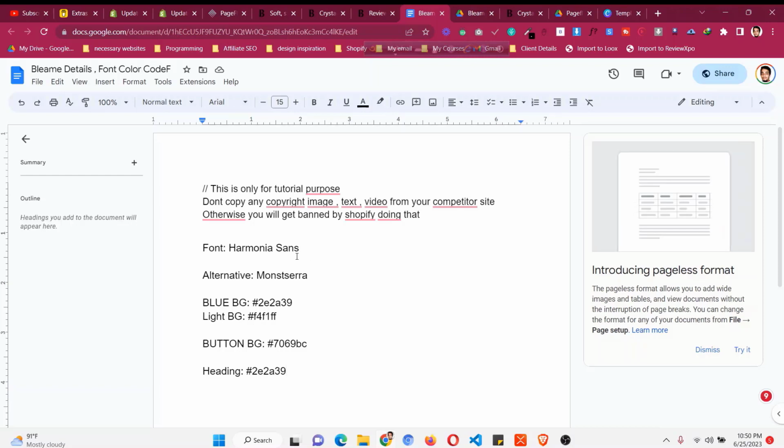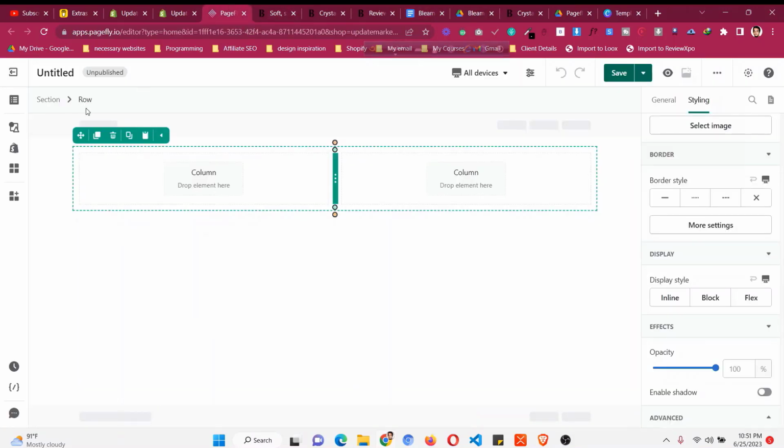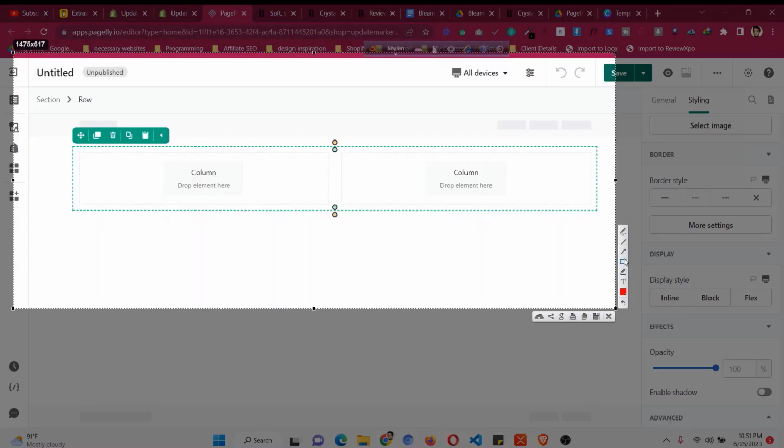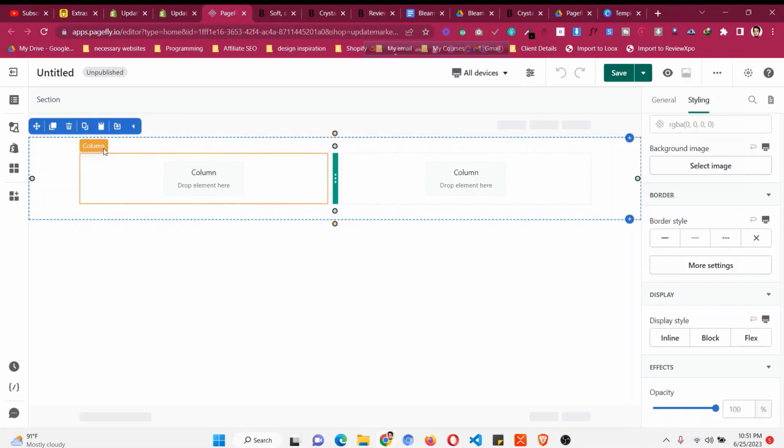Okay, so they've used these fonts, and the alternative font you can use is Montserrat, which I always recommend. Another thing is the color, as you can see. This is the blue background color that they are using. So I will take this color code to use as a background. As you can see, there is the row in the top panel. This is a very important panel for Pagefly. Make a note of what the section and what the row is. The section is the whole section that contains this row.